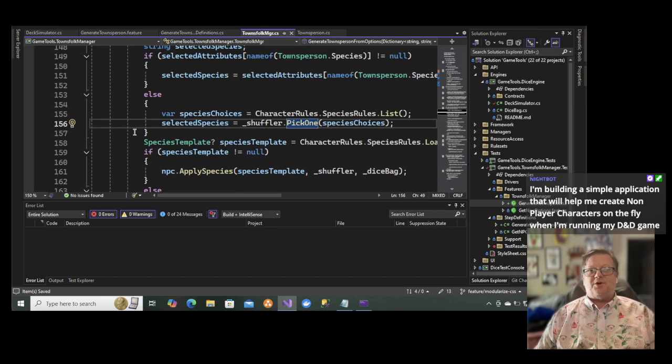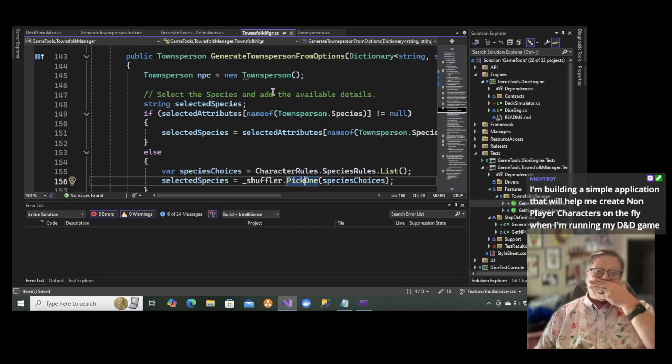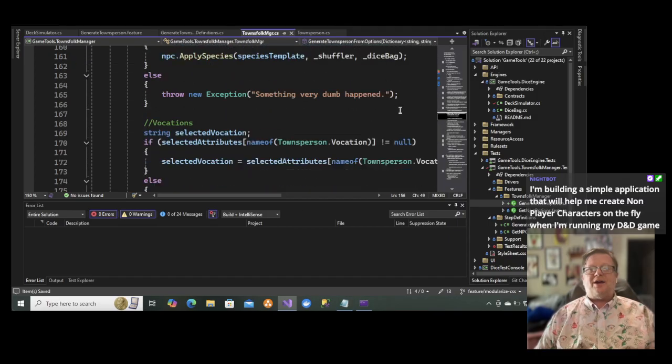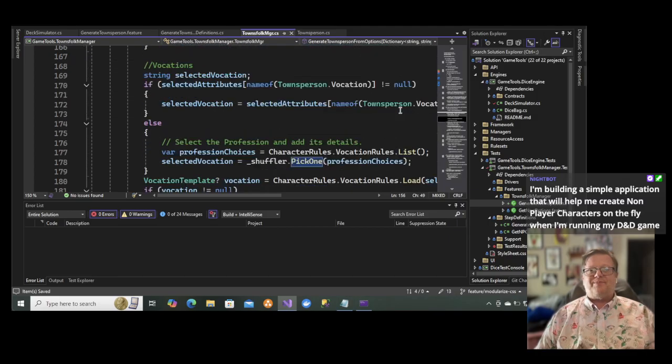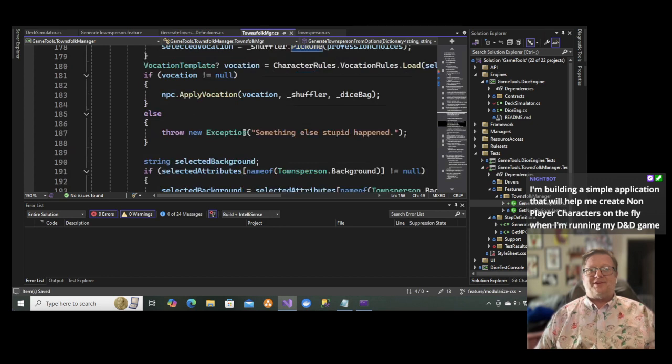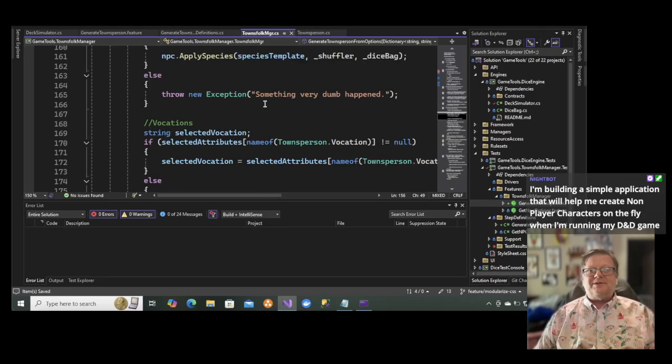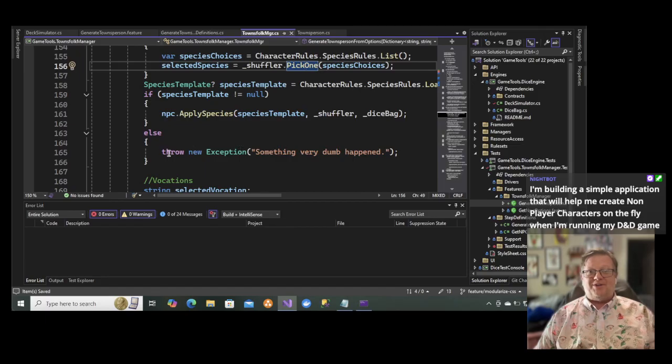And out here in our townsfolk manager, do we have any kind of try catch? We don't. So how do we account for this? Down here, throw new exception, something very dumb happened. And here we go, something very dumb happened. And that's not great. That's not great at all.